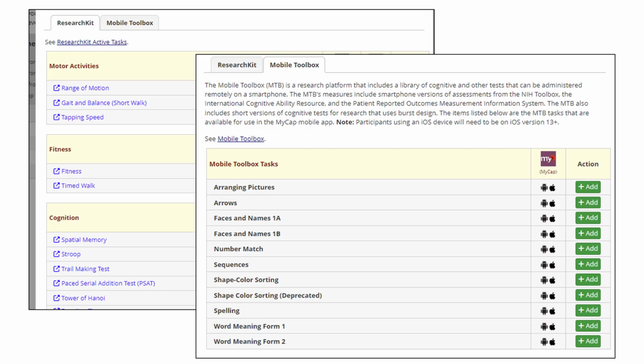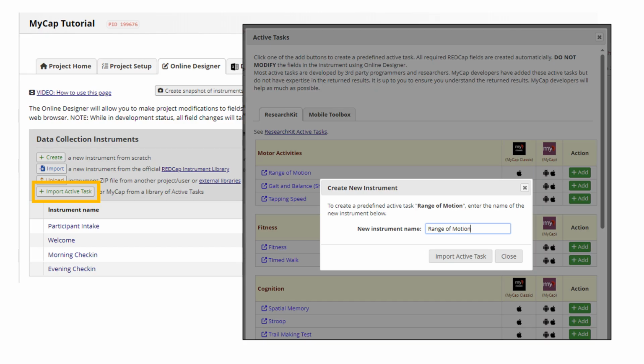MyCap supports active tasks that are designed to collect data directly from the participant's mobile device sensors. You can select a predefined motor, fitness, or cognitive active task from the tasks adapted from ResearchKit or Mobile Toolbox. To add an active task, navigate to the Online Designer page and click Import Active Task. You can then name your task and import the task into your project.